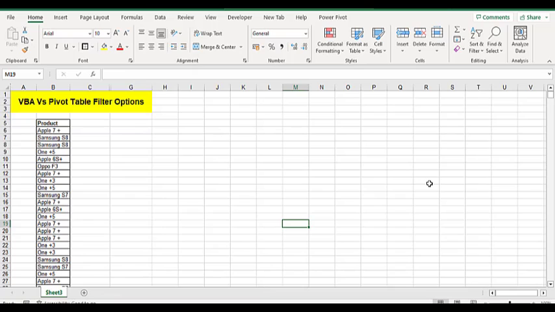In today's video we are about to see how to create a separate page for each and every single product. I tried to do that in a short video, but unfortunately I couldn't, because I need to explain something a little better. I can do this in two different ways: one by using a pivot table filter option, the other one is VBA. Let me start with the pivot table filter option.